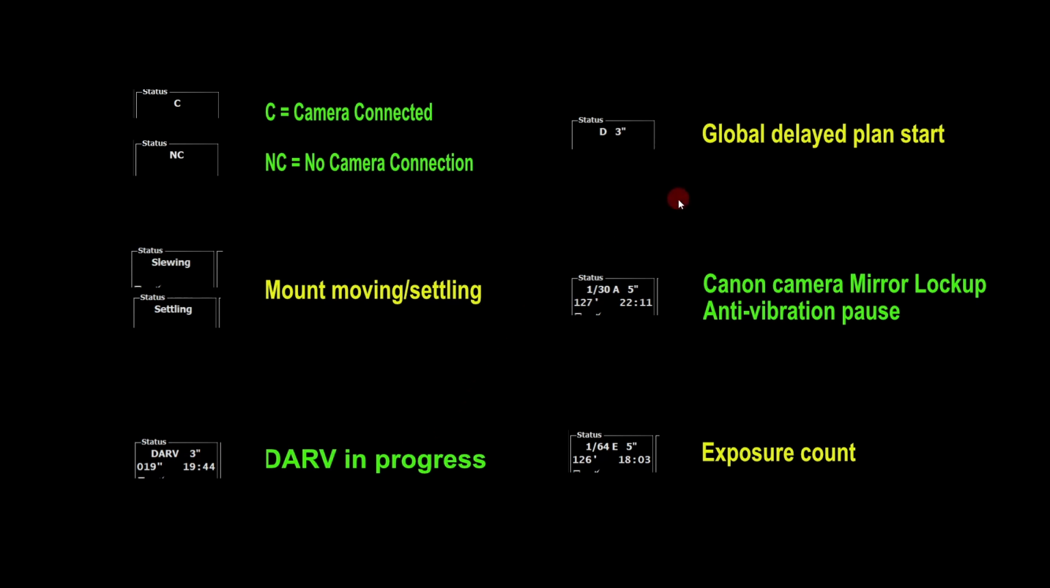Now once you're ready to get plans running, there are multiple things that can be displayed up here at various times. First one is if you go into the advanced tab of APT settings, you have the option of setting a global delayed plan start, which means you set a time in seconds of how long you want to wait before you start any plan. So once you click the start button, it will start counting down from whatever that delay is if you have one set. And that's simply what a D and the number of seconds remaining before your plan actually starts. But that's only if you've got a global delayed start through the APT settings.